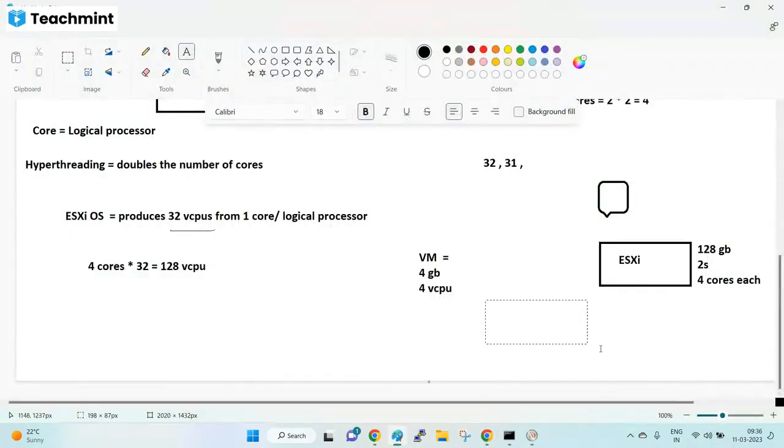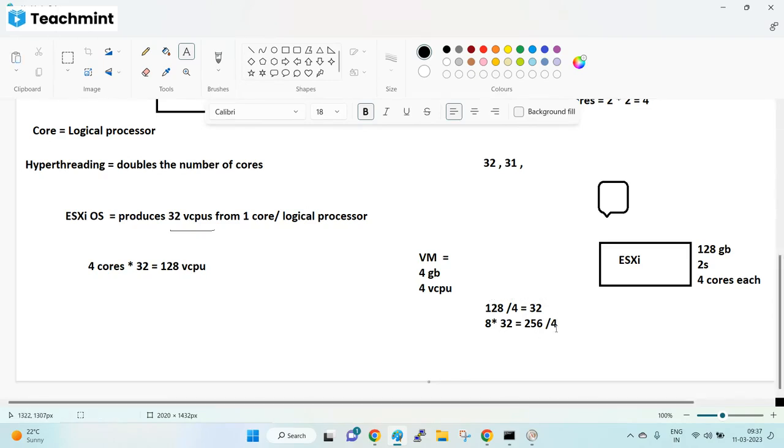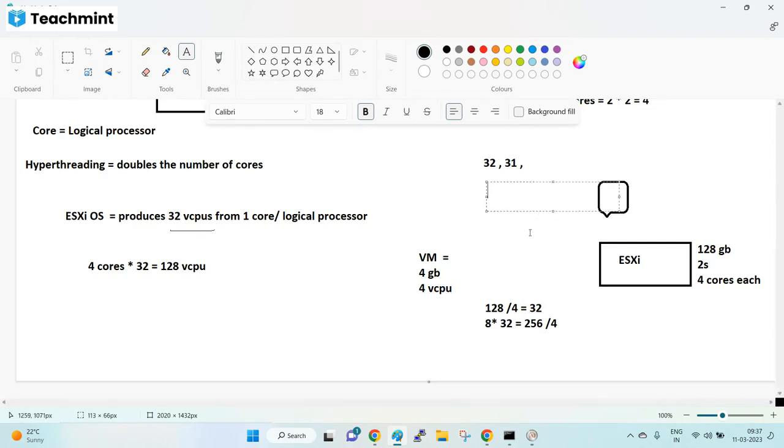With respect to RAM, 128 by 4, 32. Okay. And with respect to CPU, 8 into 32, 256, right? 256, and by 4, 64. With respect to CPU, we get 64 VMs. With respect to RAM, 32 VMs. So the minimum of 2, 32.